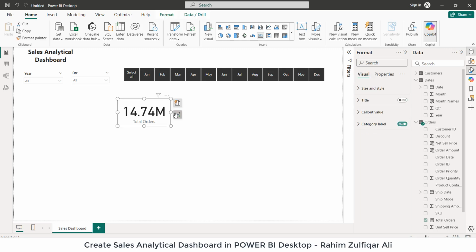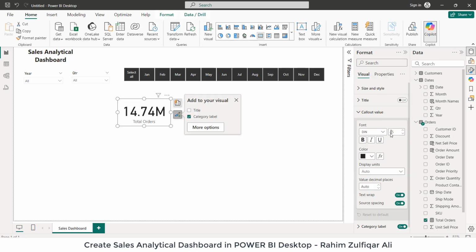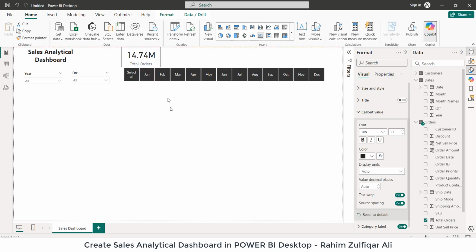I can go to format, and I can change the size of the callout value as well. Either I want it 30. I can resize this and I can put it on top, right?